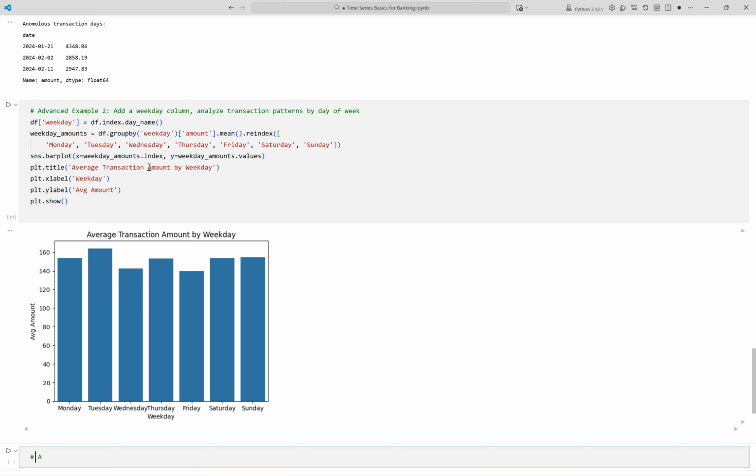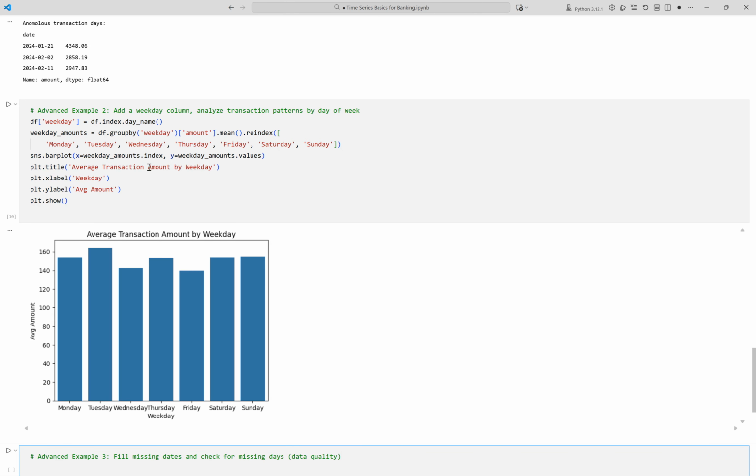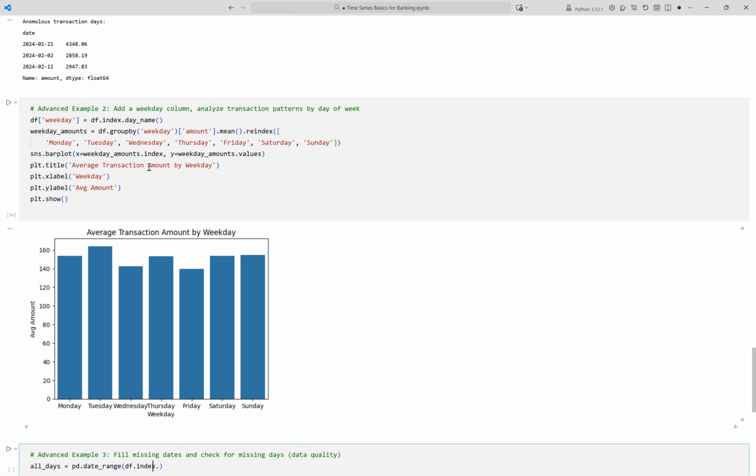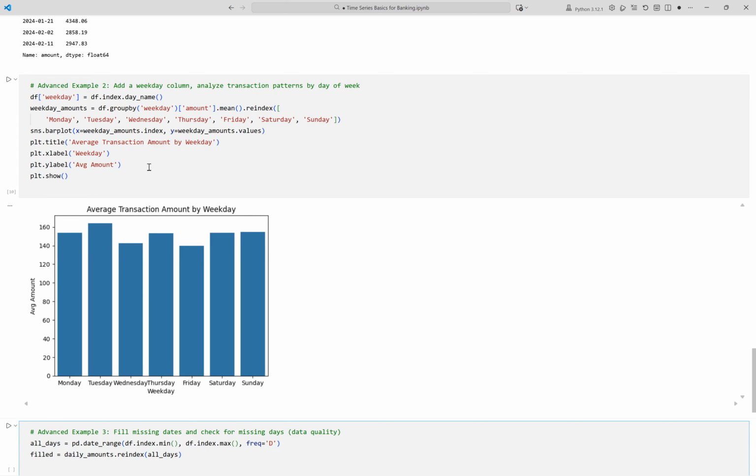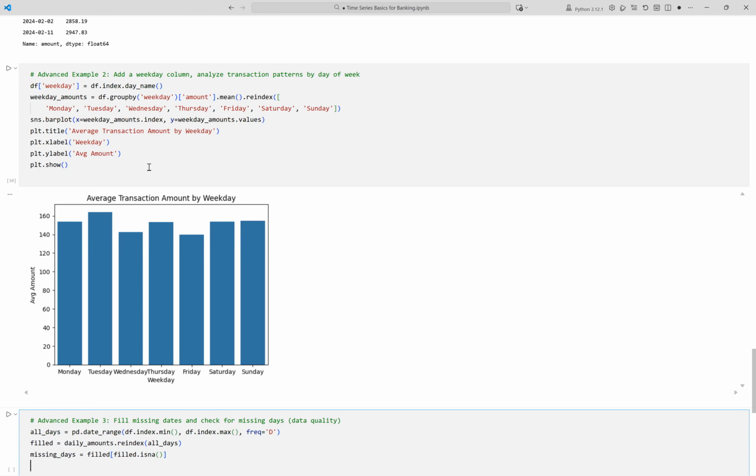Sometimes banking data has missing days, maybe due to outages or public holidays. We create a full range of dates from the start to the end of our data, daily. We re-index our daily totals to this full list. We find any days where we have missing data by looking for missing values. We print the dates of missing days as a list.